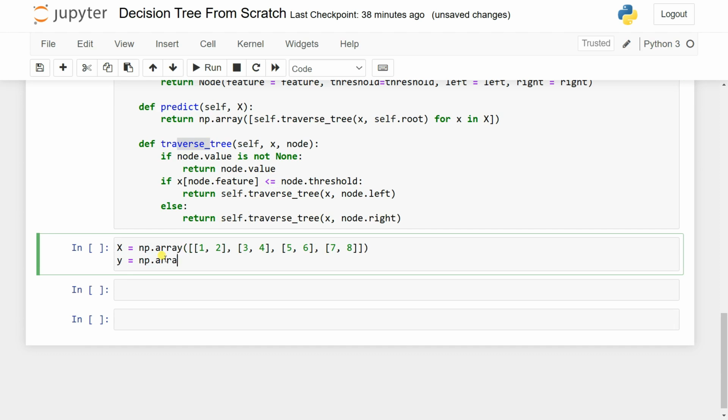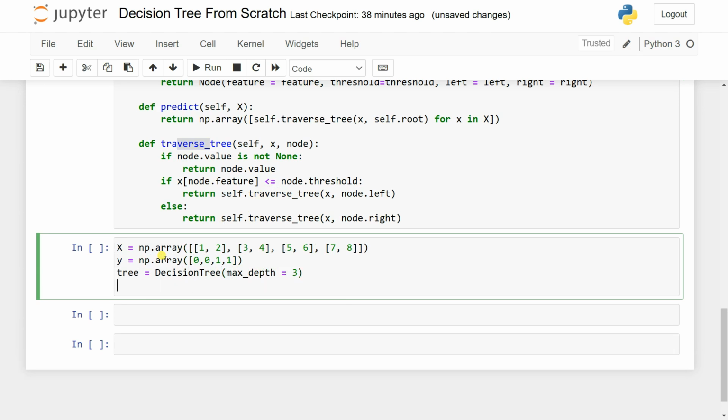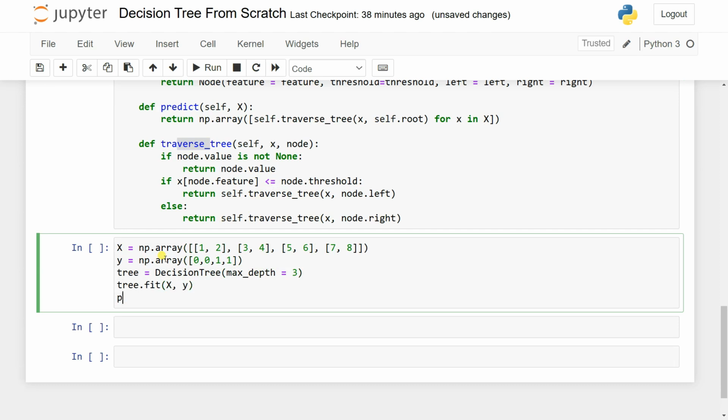Let's say np.array, and inside that I'm going to pass here, let's say, 0 comma 0 comma 1 comma 1, like that. Then I'm going to use this tree as a decision tree, and I'm going to pass here the max depth. Let's say max depth is equal to 3. So it will create a tree of depth 3, and after that it will not go further. So you use tree dot fit, and pass in the x and y, and then you have the prediction.